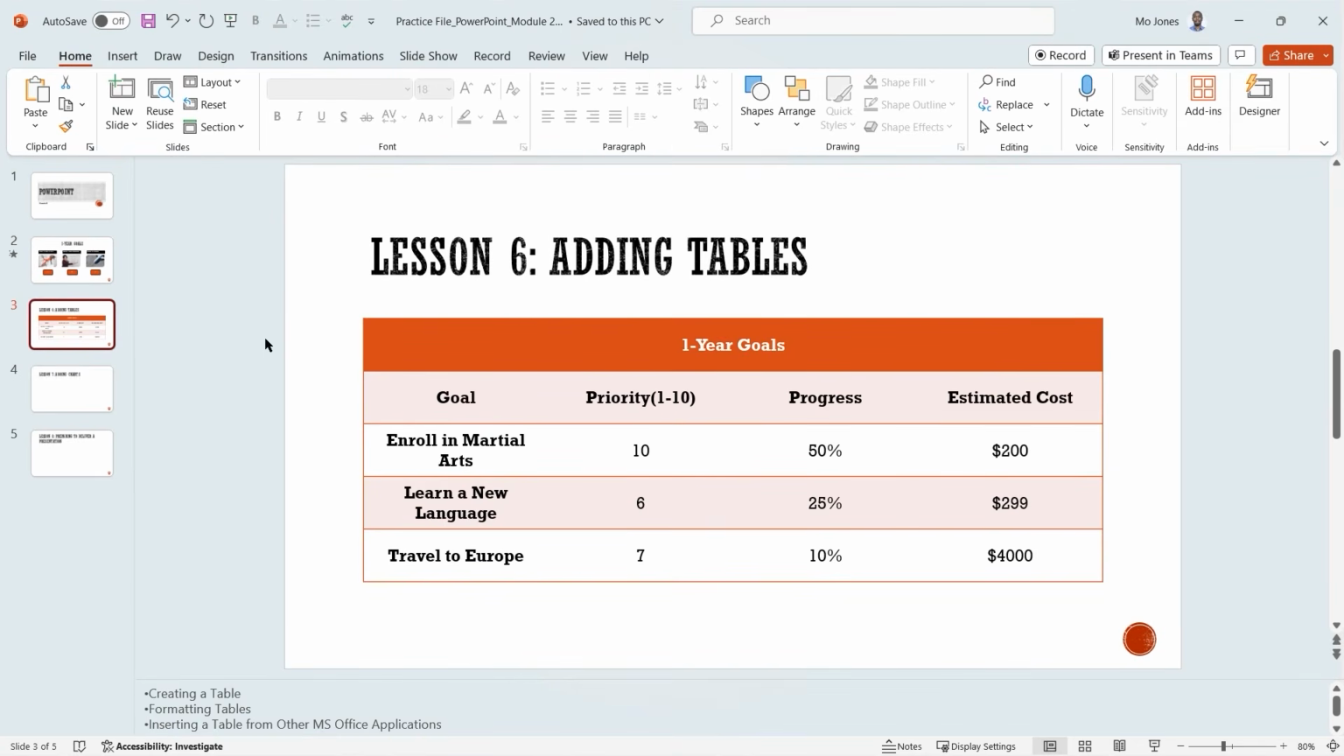So we were able to insert a table. Just to note, we can also copy a table from another Microsoft Office application. So if we have an existing table in a Microsoft Excel file, we can copy and paste that table right here into PowerPoint. Now we can manage the table in here as well. If we had a table in Microsoft Word, we can also copy and paste that here. We can also copy and paste a table from a web page and manage it here as well.